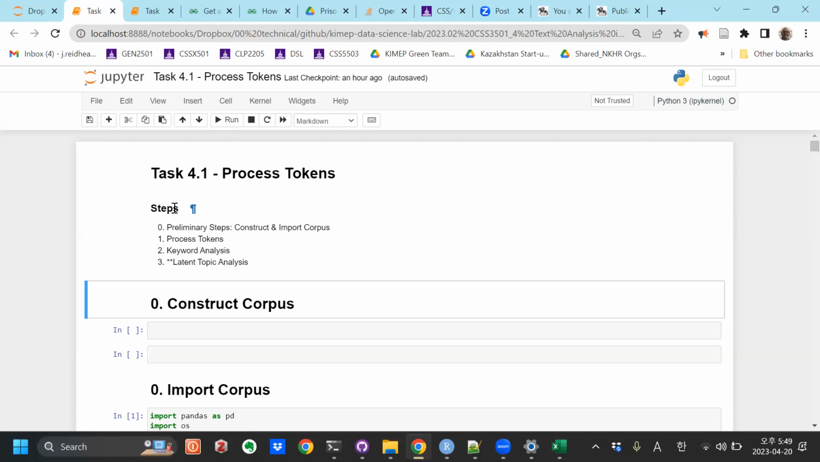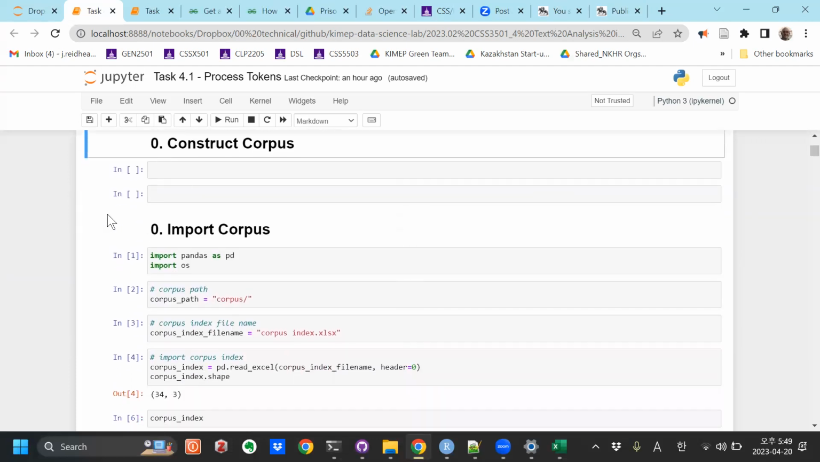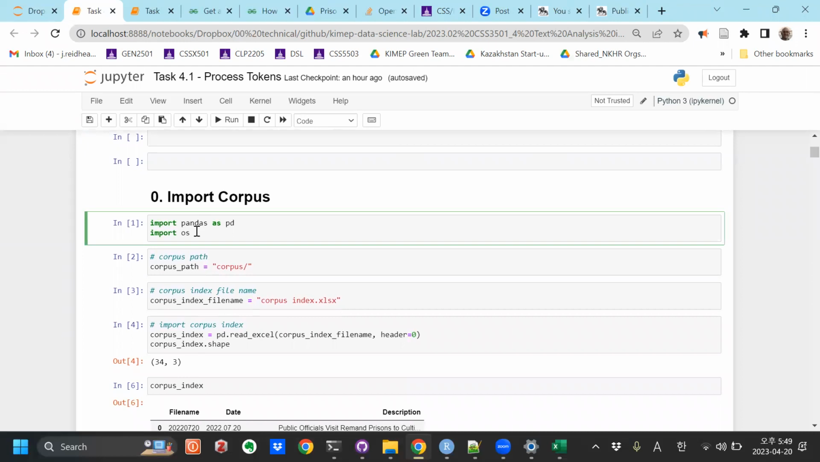I already talked to you about how to construct the corpus, and now we need to import it. I'm going to be using pandas off and on. I'm going to use OS. The OS library here, if you don't have it, you need to install the package. OS means operating system. OS in Python is the library that allows Python to interact with your computer.